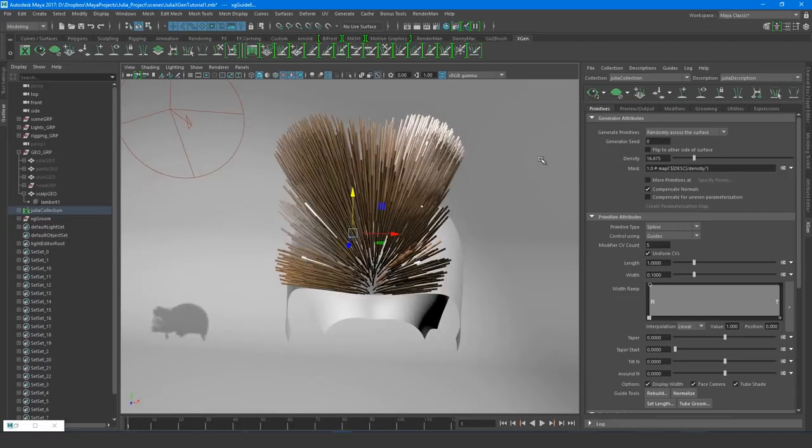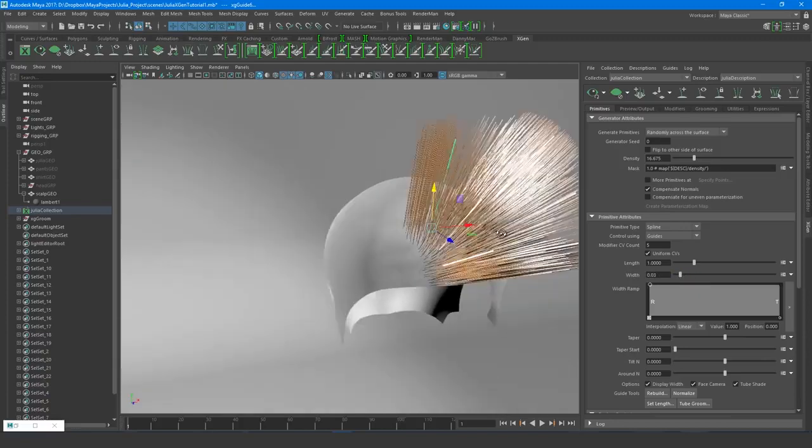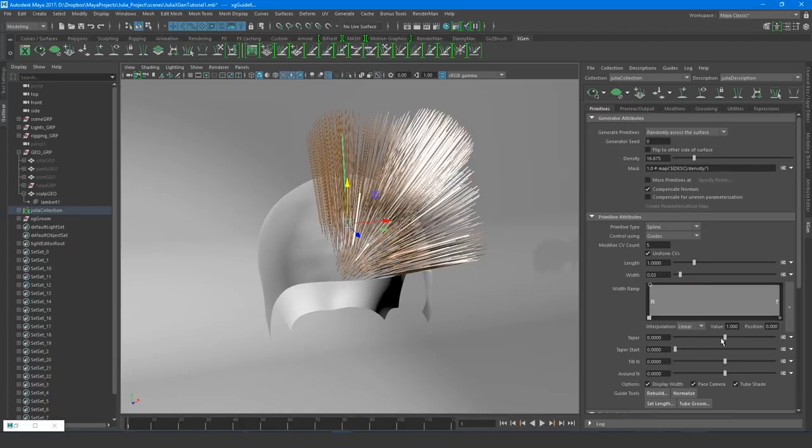The hairs are a little thick. To make them thinner, adjust the width slider. Also adjust the taper and taper start for more realistic looking hair. Okay, that looks a bit better.